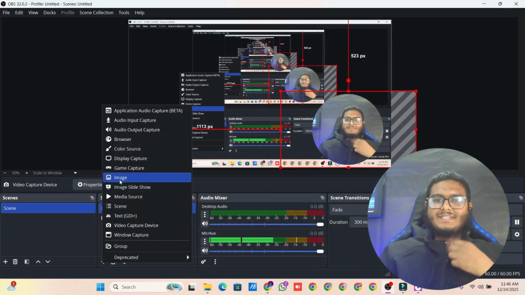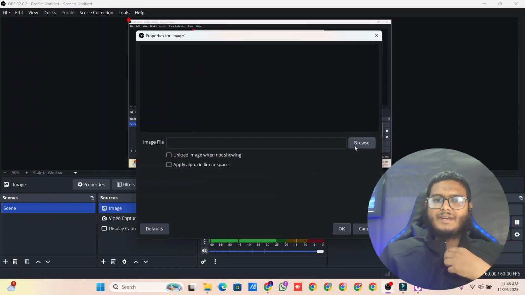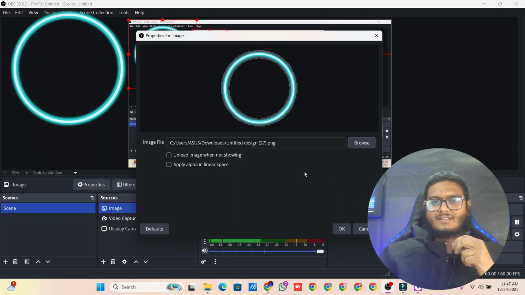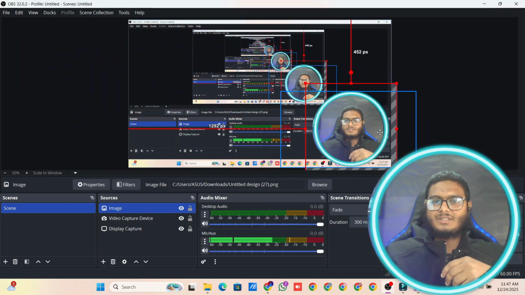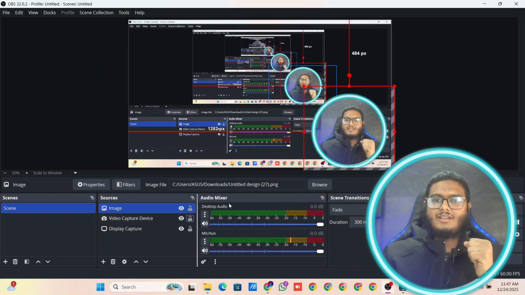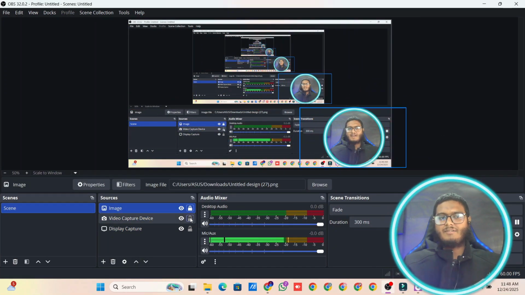We will go to this image section, download, add existing, okay, and from here I will select that neon light border which I have chosen before, this one. Now okay, I will keep it here and adjust it with my webcam. You will select this lock icon. If you want, you can resize it by holding this button. Okay, have a look. I will lock it.